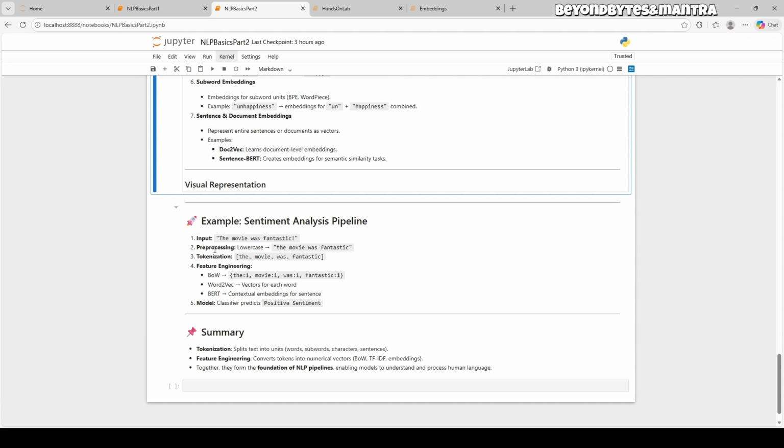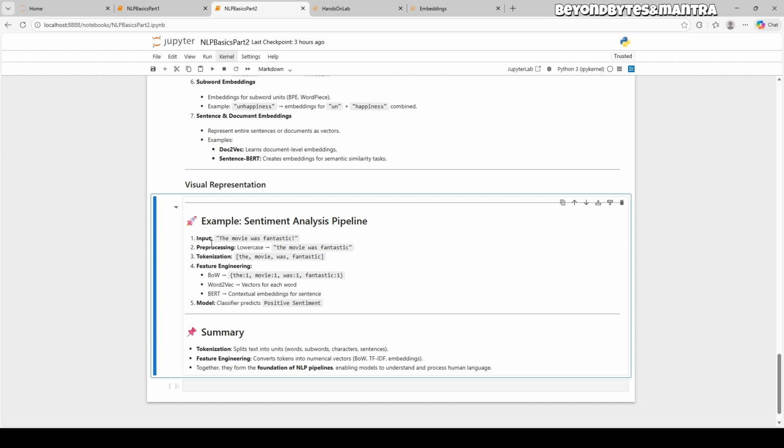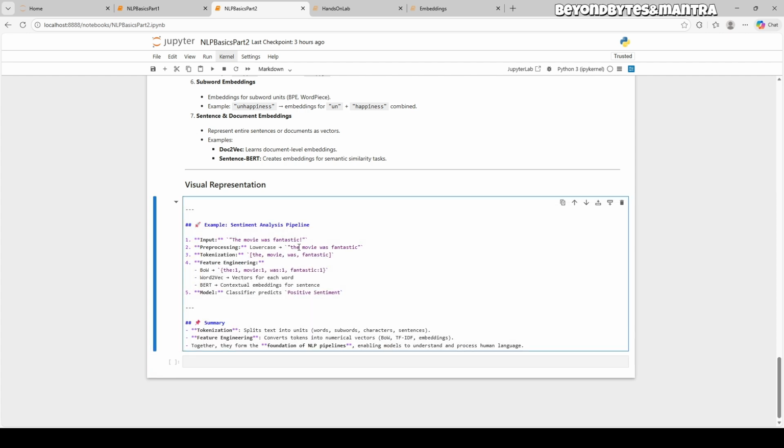So if we want to show a visual representation of it, let's say I am talking about the input, the movie was fantastic. So this is my input. It is at a very fundamental level. Then in the pre-processing, what I do is remove all the stop words. I think here we have not removed them, but just for information's sake, this will be like this. So I will remove the, and this stop word will also be removed. So I will have the movie and fantastic. So here I will have only two tokens fundamentally, which are movie and fantastic.